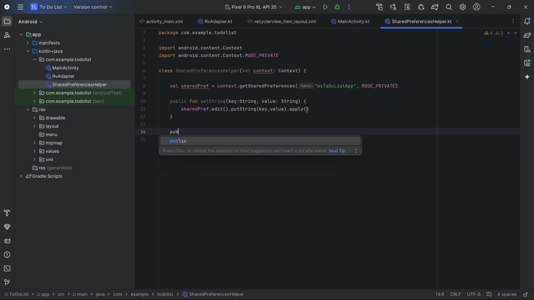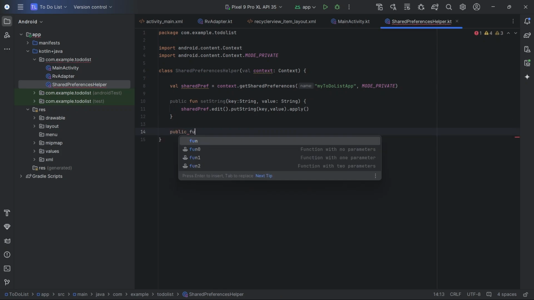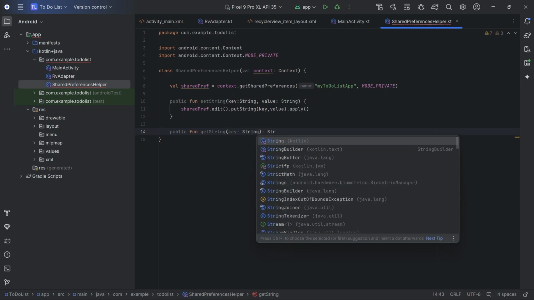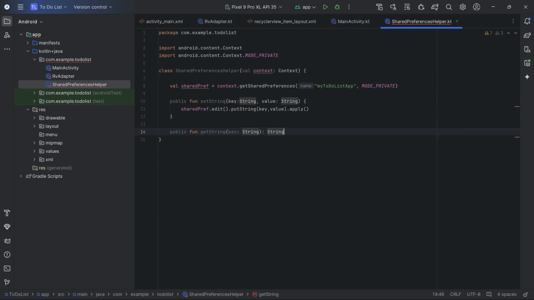Let's go down and let's create get string. We will give it key, again string, and this is supposed to return a value, so let's give it string as well.